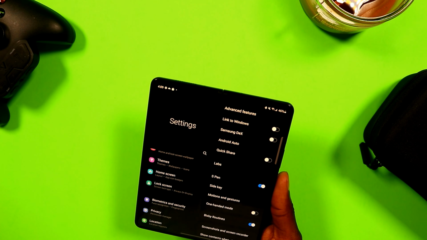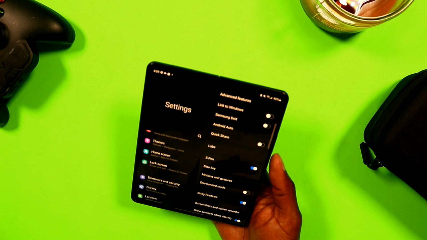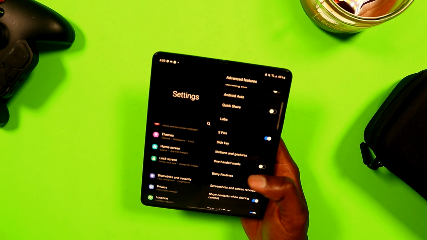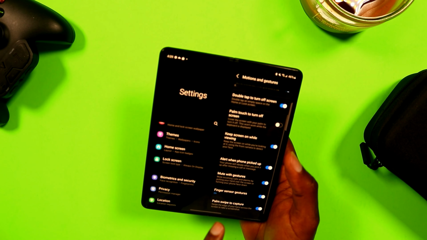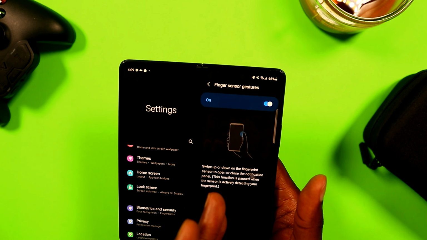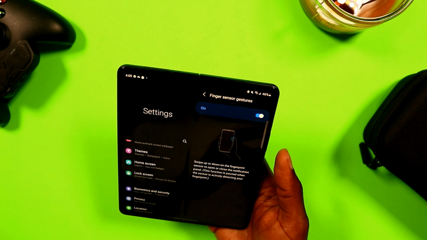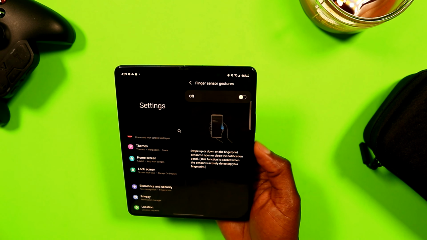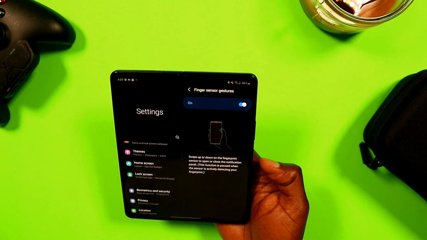Now, how do you get this done? I'll show you right now. All you have to do is go to settings, go to advanced features, and then scroll down to motions and gestures. Click that. Scroll down to finger sensor gestures. Click that, and it shows you a little demonstration of how to do it. Then you simply turn it on or off. Turn it off, doesn't work. Turn it on. Look at that. Easy. So that way you have access to your notifications on the fly. That is a cool feature.